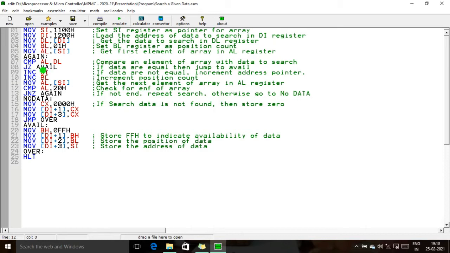Again, we get the second element, and the BL register is also incremented because it points to the second position of the given array. After that, the second data is moved into the AL, and again we compare AL with 20H, because 20H indicates the end of the array. If the 20H value matches, the data is not found, and we display the value 00 in the particular memory location. This is the end of this program.